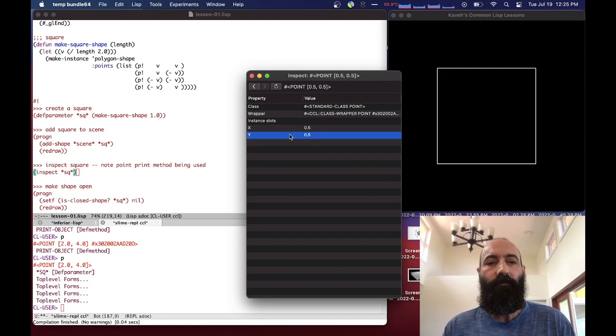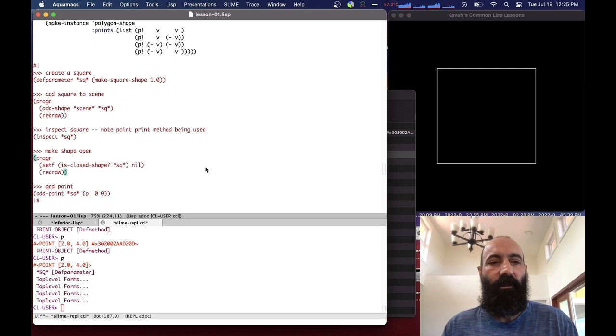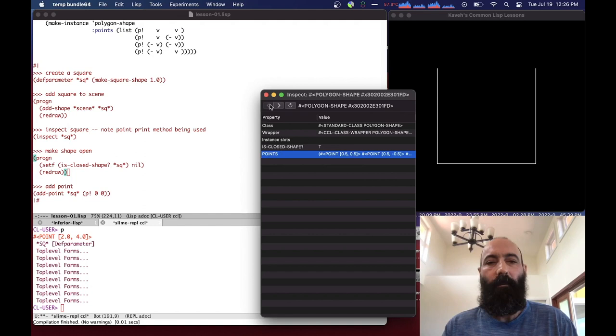Now, we're going to try a couple of things here. We're going to make the shape open. So we set the closed-shape flag of the shape to be nil, and then we call redraw. So now we can see the top line is gone because it's an open shape. And the interesting thing is basically, if I now look at my shape, closed shape was true, but if I refresh it, closed shape is nil. So this basically updates and provides you with an up-to-date view of what your data structures are doing, which is very useful.